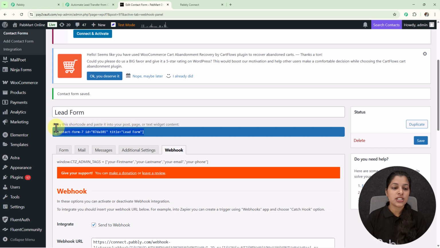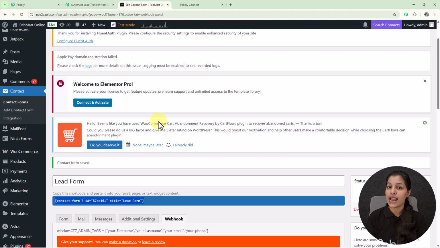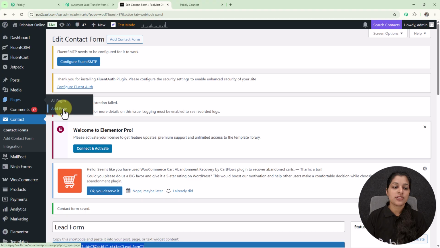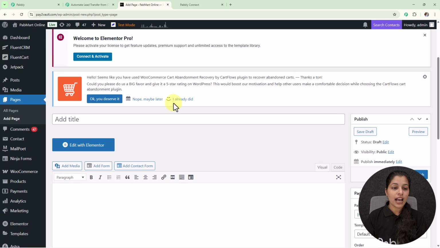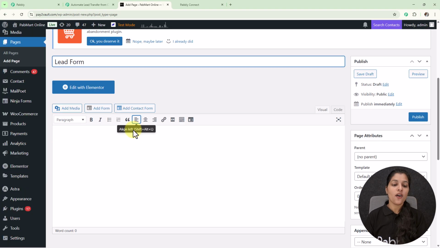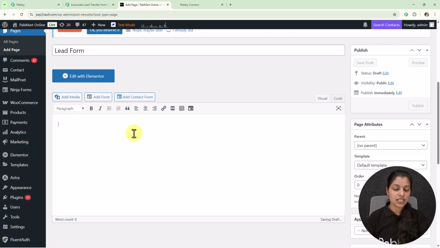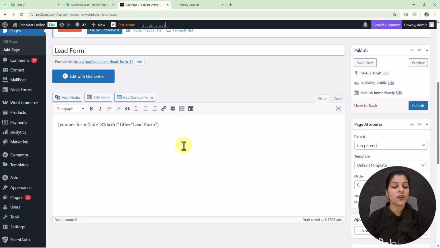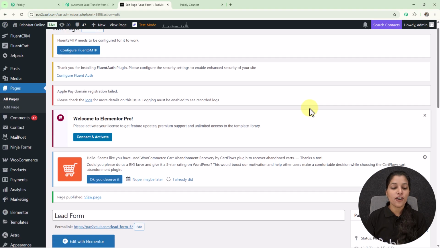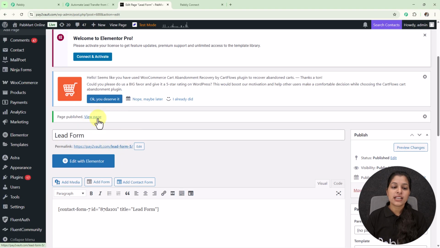So now let's copy the shortcode, and now let's add this shortcode to a new page for getting our form. So here I'm going to just click over this add page, and now let's move on towards a new page, where I'm going to provide the title of my form as lead form. And now on the space provided, I am going to add the shortcode which I have recently received from Contact Form 7. Now let's click over this publish button for publishing our form, and here you can see my form has been successfully published. So now let's get our form.